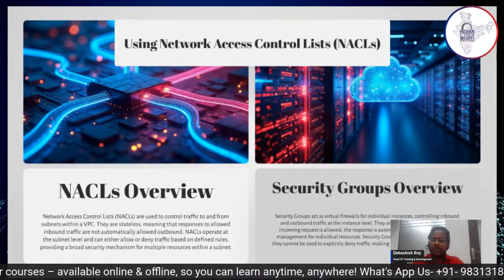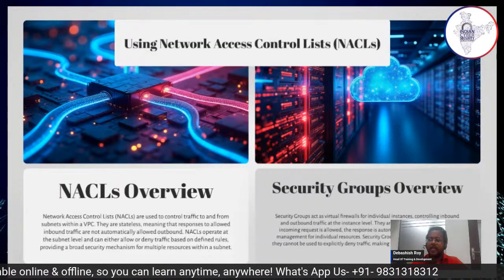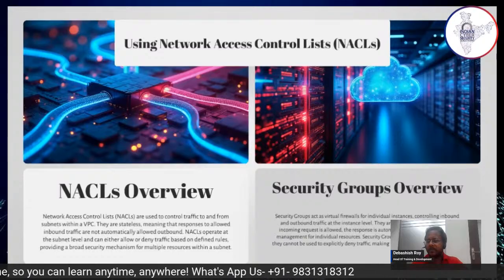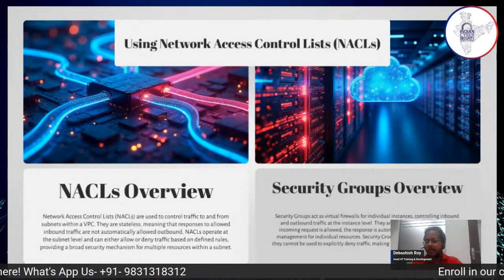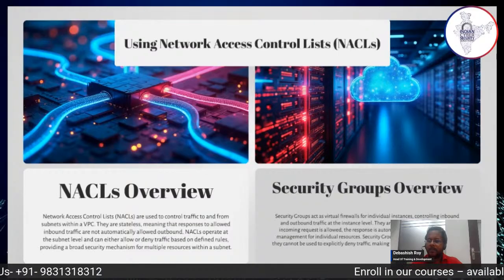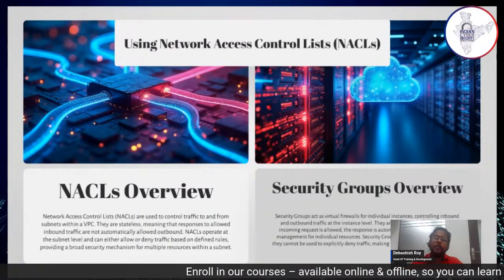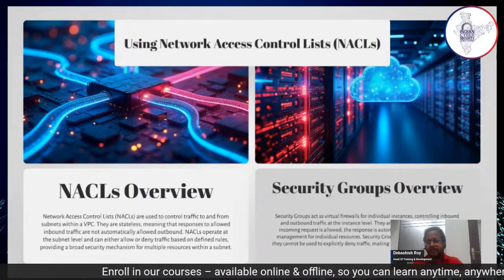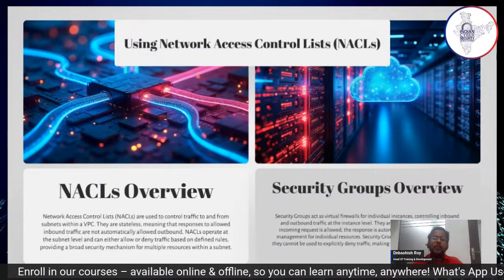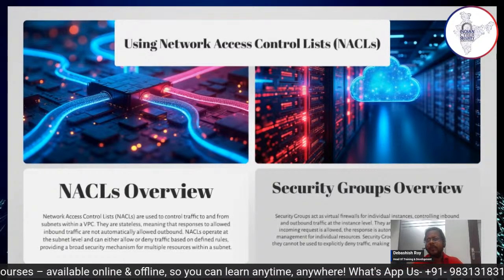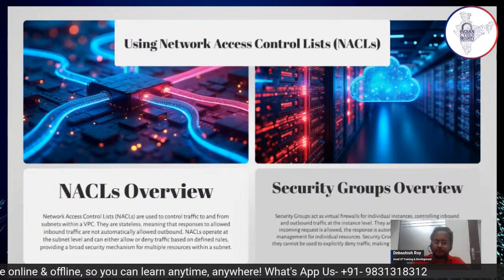And on the other hand, security groups act as virtual firewalls for individual instances, controlling inbound and outbound traffic at the instance level. And they are stateful, which means if an incoming request is allowed, the outgoing response is automatically allowed. So NACL is stateless and security groups are stateful, but they both are very essential components of VPC.